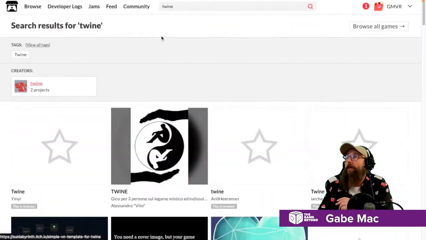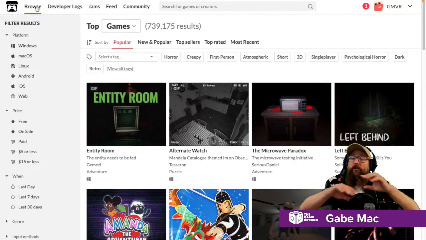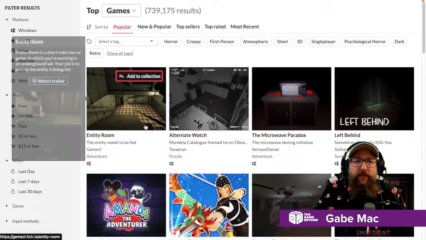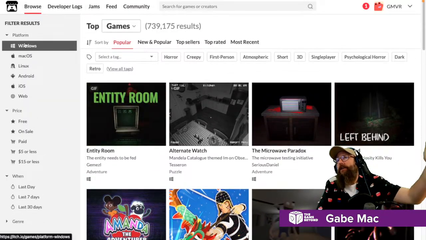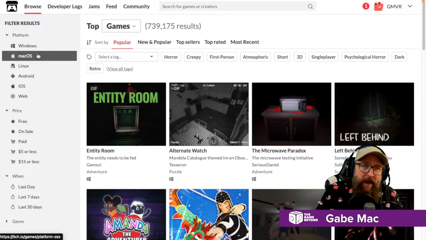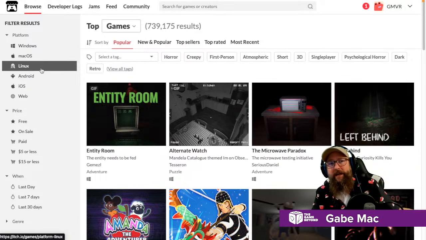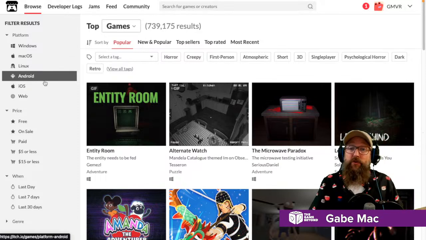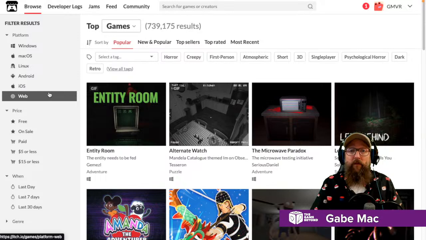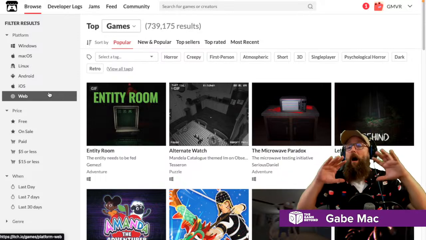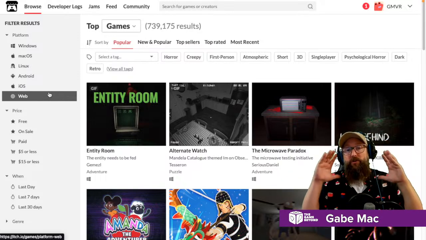And you can go up here to browse, and you can browse all of these different games, and you can check what platform. So maybe you're on a Windows platform, maybe you're on a Mac OS platform, maybe you're on Linux, maybe you're on Android or iOS, or maybe you have a web game. All of that is able to publish right here.